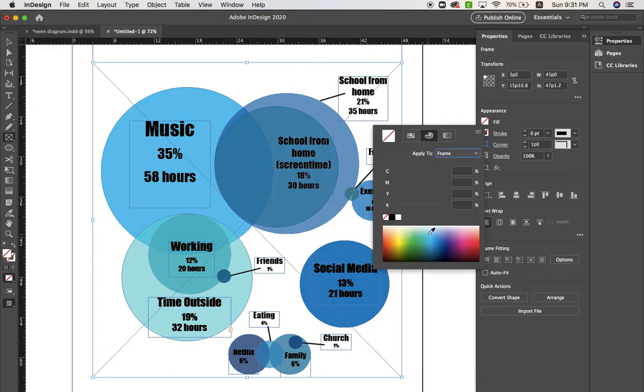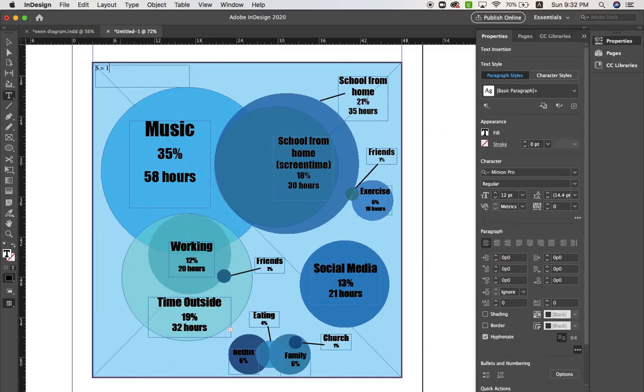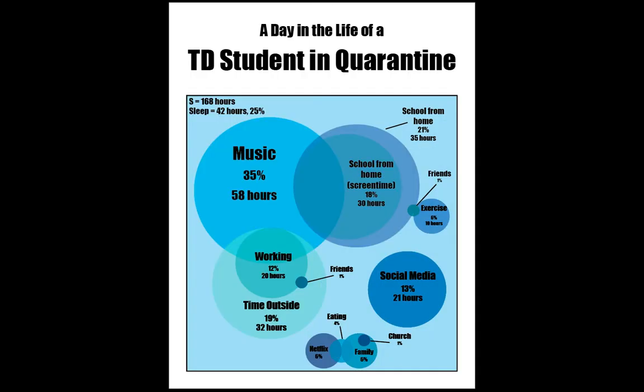Somewhere on your Venn diagram, be sure to include S, which is the total amount of hours in a week, as well as the total amount of hours and percentage spent sleeping. Make sure that any text is clear and easy to read. Add a title and make any finishing touches to ensure an overall cohesive look. Everyone's Venn diagram will look slightly different, so don't be afraid to be creative.